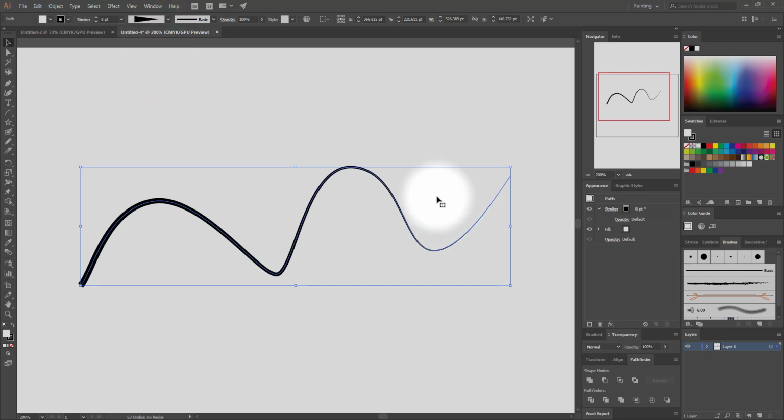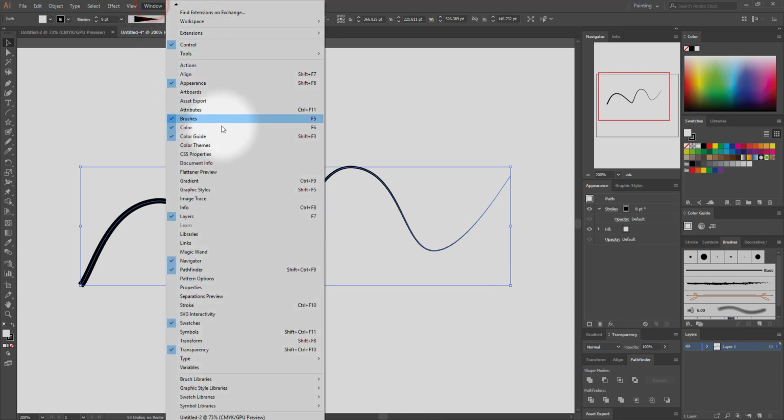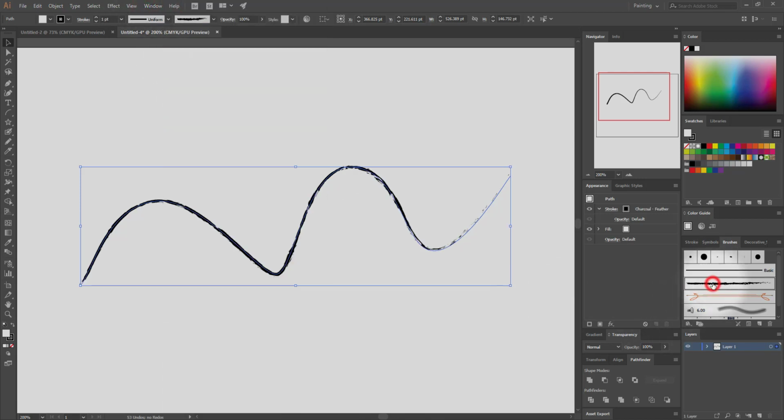You can also change the brush like we did in the last project by just coming into your brush window. If you don't have this open, again, go to Windows, make sure brushes is checked. And if you're selected on the line, you can change it into whatever brush you want. But to make flourishes, we want to use just a solid line.